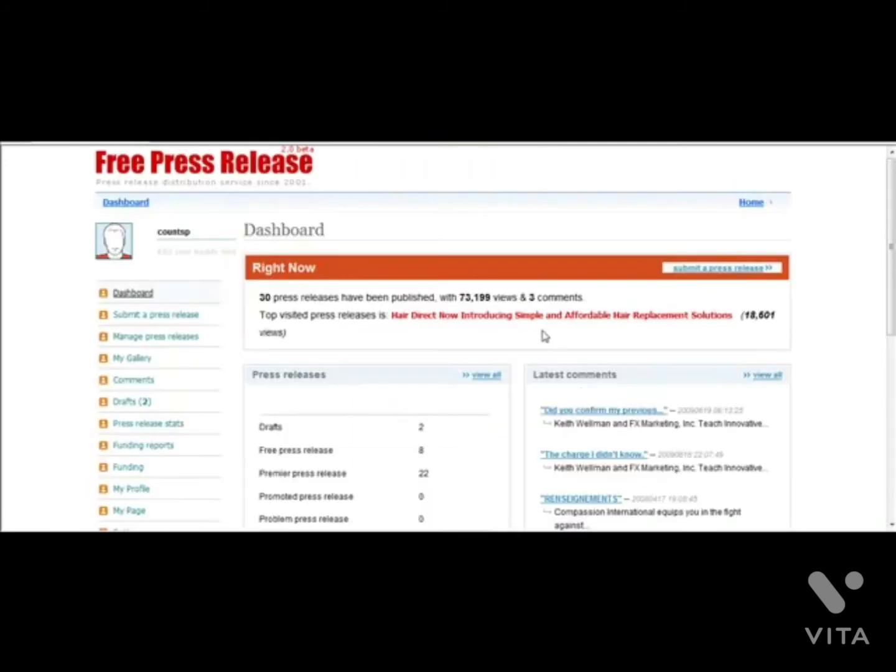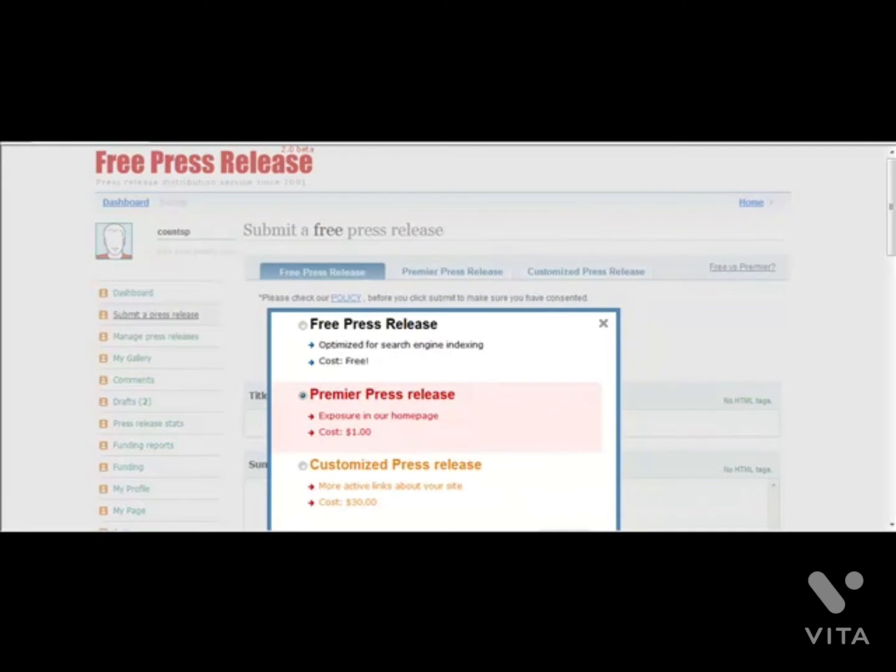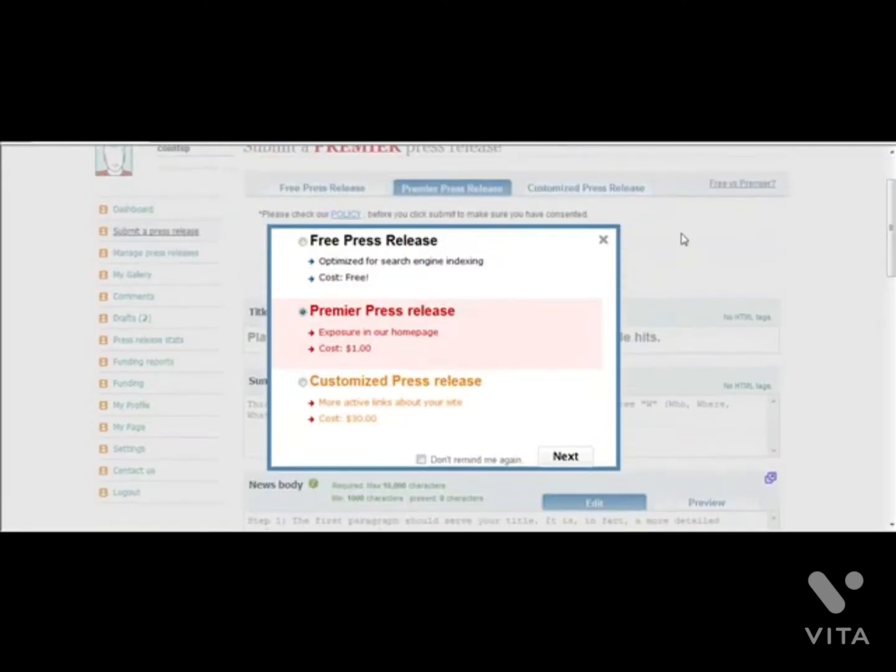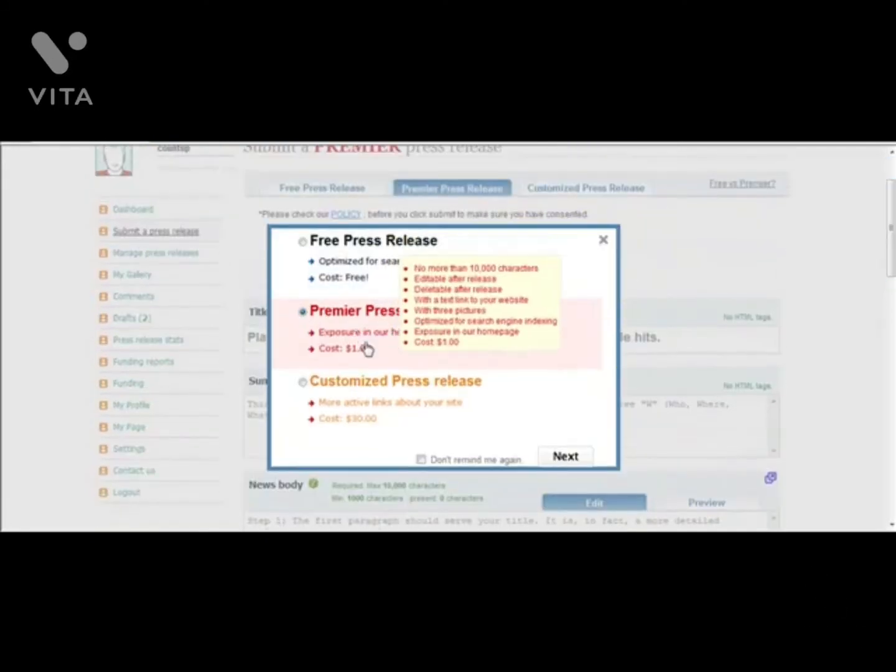What you do next is go ahead and click submit a press release. And then there's several options here. You could choose a Premier press release. This is one that I highly recommend because it's for $1. You can actually get a backlink to your site, which will really help you and help increase click-throughs.